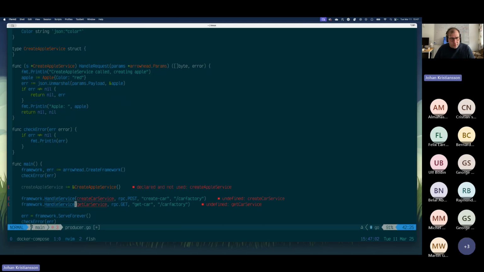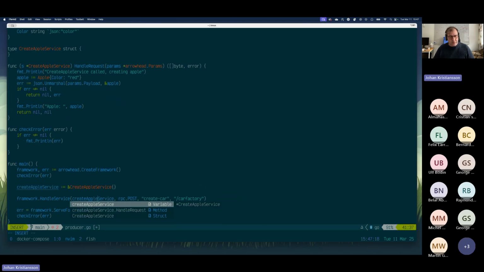And then we need to register this to the framework that I just created, the Arrowhead framework. It's based on an HTTP framework called Gin. I've been using it quite a lot, but I made some abstraction on top of it to make it easier to use Arrowhead.